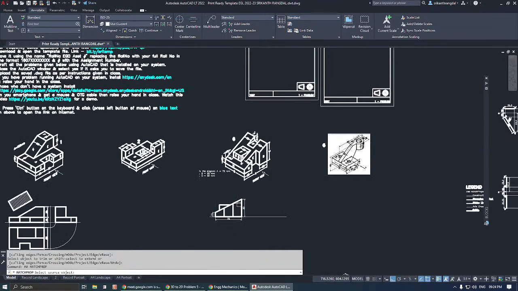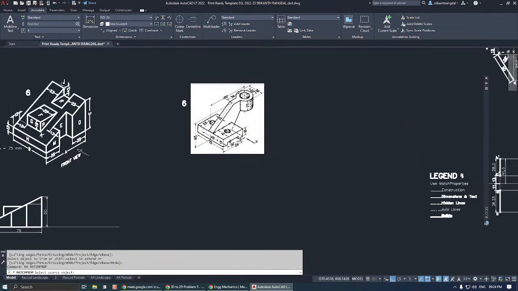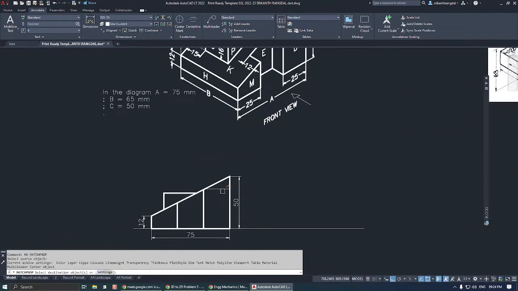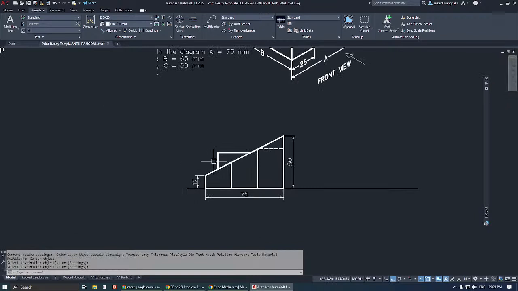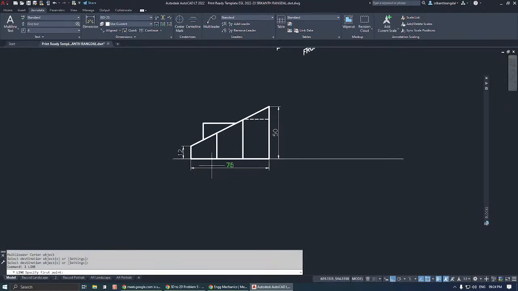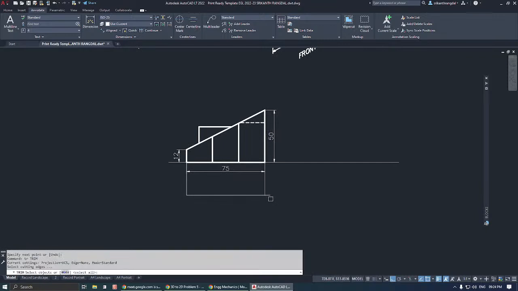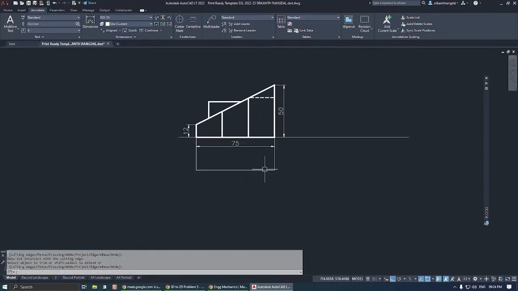Then I need to make it as a hidden edge. This edge will be hidden. So this is my front view, and now let me quickly go ahead and make the top view. For the top view, the first line I can take at any place. These two are projector lines.